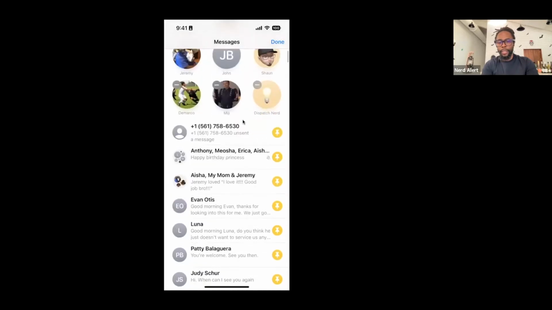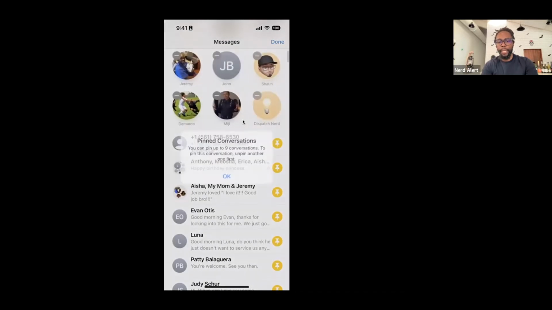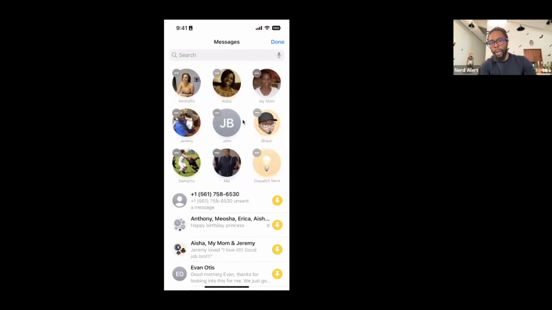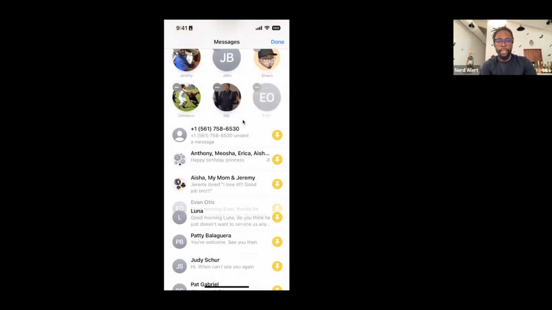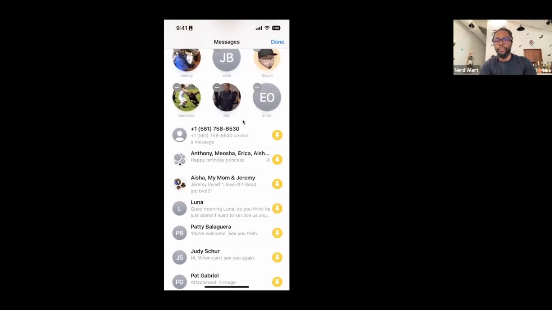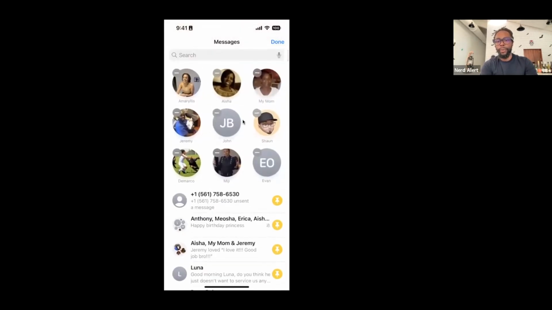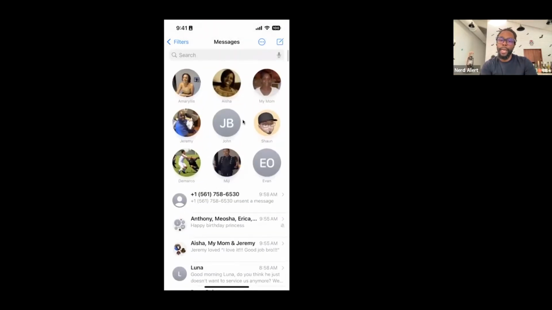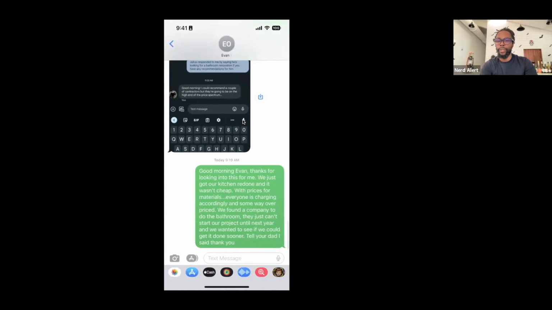If I wanted to, let me just add Evan Otis here. I'll tap on everything, then tap on the pen. Oh, I can only do 9. So up to 9. Let's get this guy out of here, and then let me add Evan. So now Evan Otis is at the very top. I have 3 rows of people, and I have up to 9. Evan was moved from the bottom right up here. When I tap on him, I get into those text messages here.